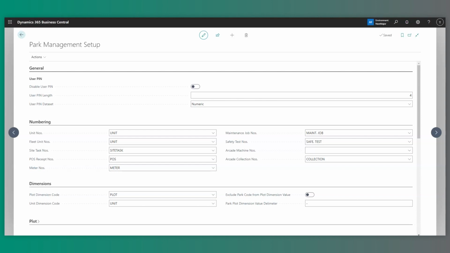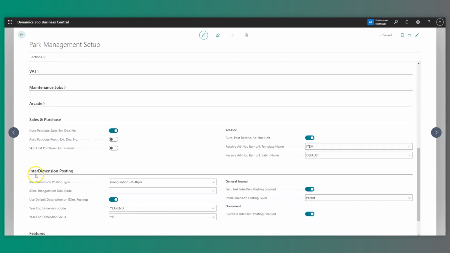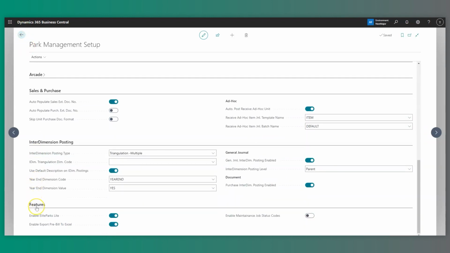To start using this new functionality, first of all navigate to Park Management Setup and scroll down to the bottom where you will find the Features FastTab. Here you will enable EliteParks Lite.